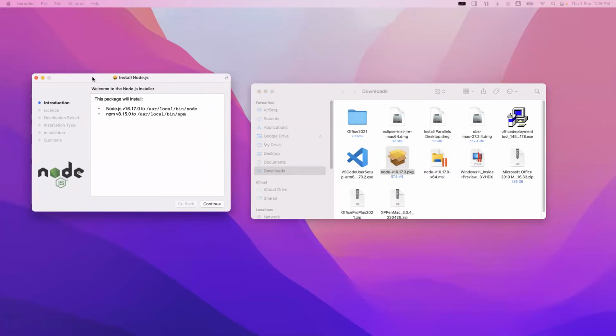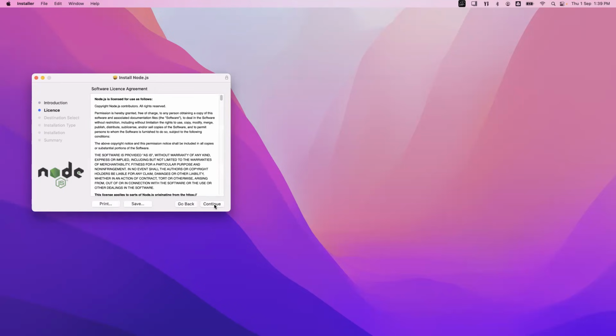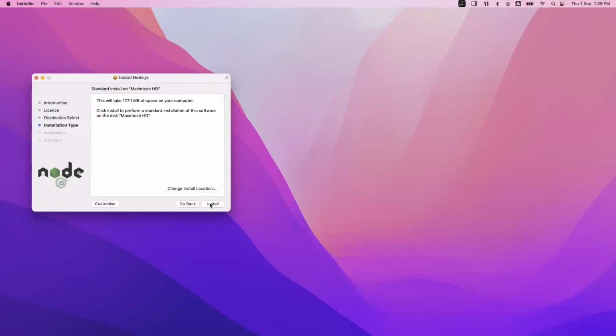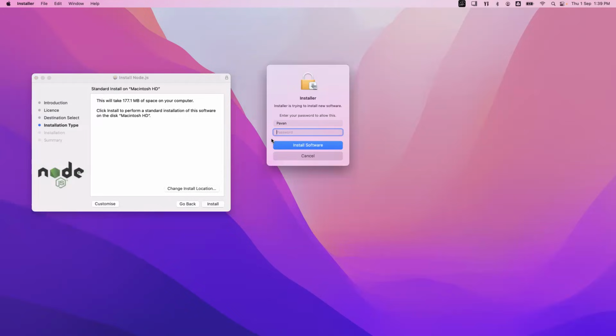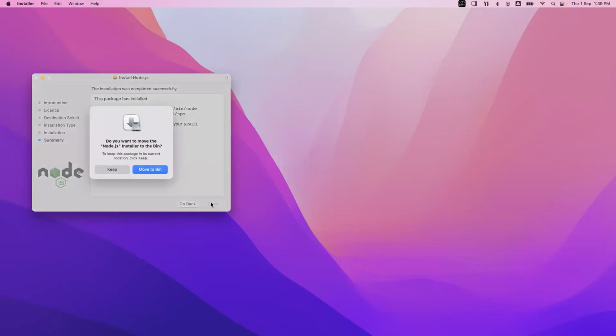And once it's open, it starts installing Node.js. So this is the default location where Node.js will be installed, and this is the default location where npm will be installed. So click on continue, and then click on continue once again, and just agree to this option, then click on install. Once you click on install, it is asking for your credentials. So let me enter my credentials and then say install software. And once it is done, Node.js is installed and it is completed. So you can just close it.